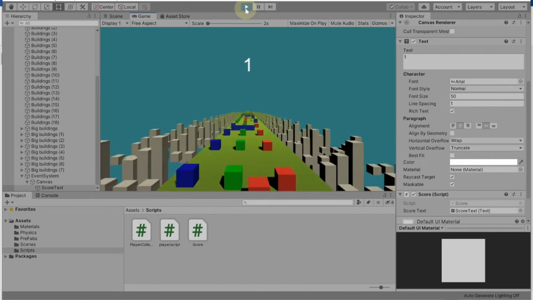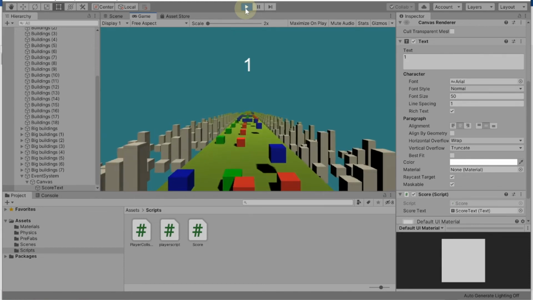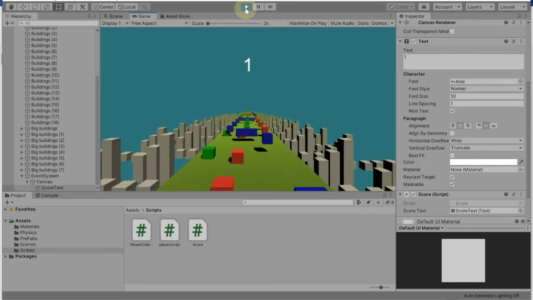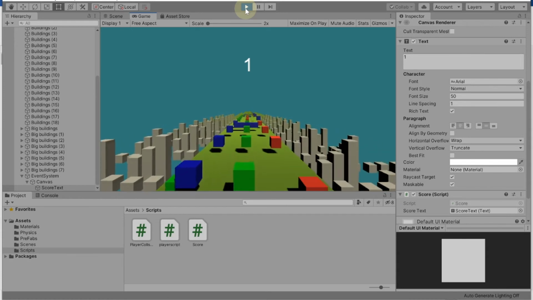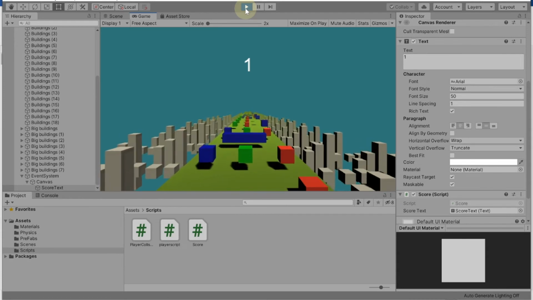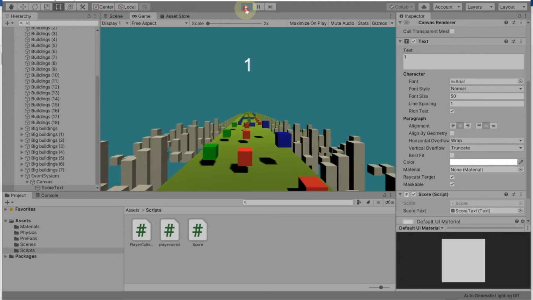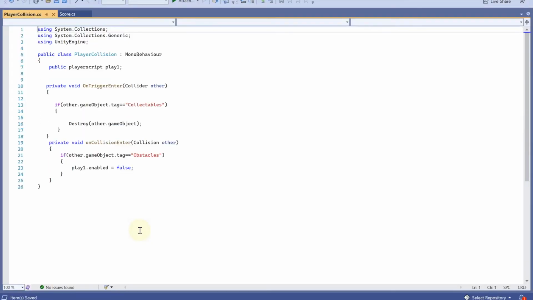Perfect, it got it. If you see, I have passed the value 1, so it has started with a 1, and right now it is not being incremented. Why is it not being incremented? Because it is colliding with the red cubes, but the problem is it's not collecting, I mean, it's not incrementing the score. So in order to get it incremented, we need to make adjustments in the player collision script, in fact. So we will open the player collision script.